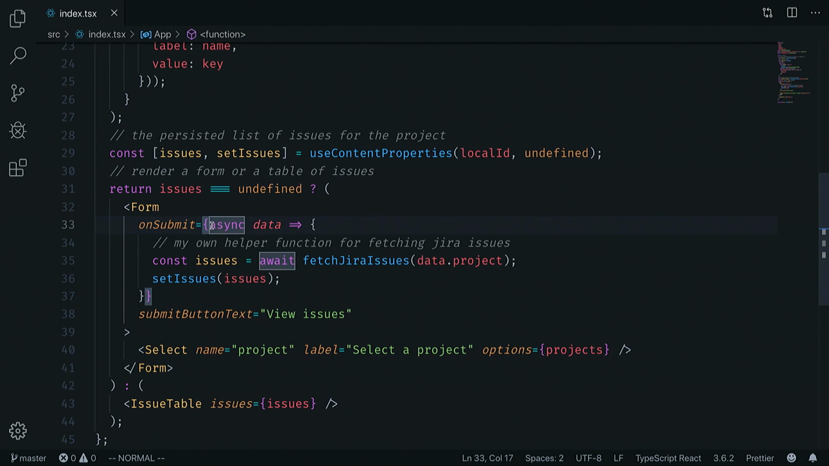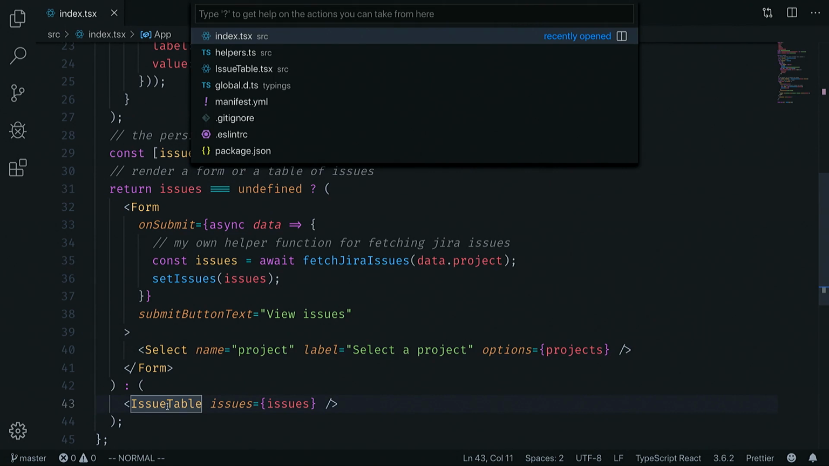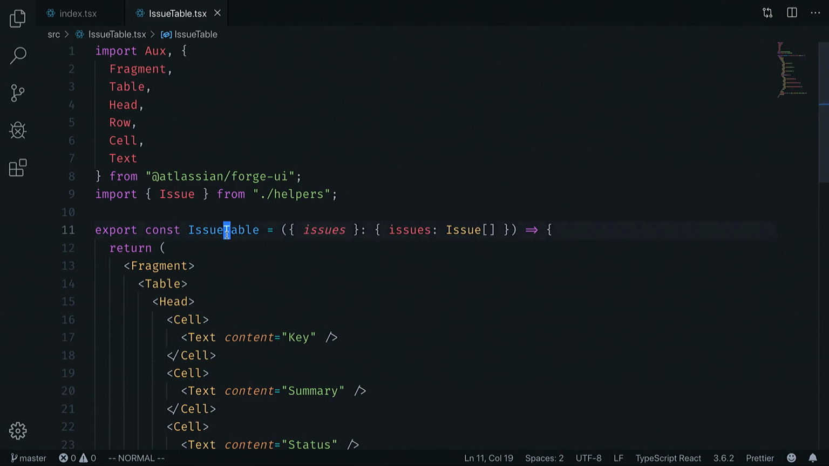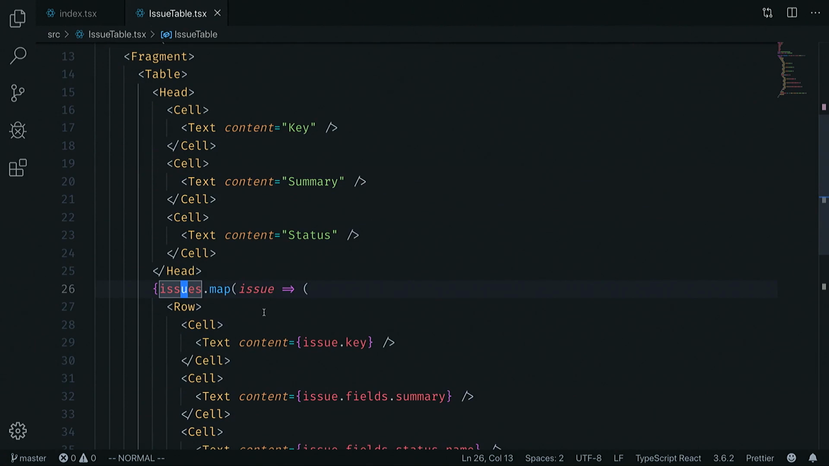So using the data that has the project key, we're fetching a list of Jira issues and then calling setIssues at this point. We're using whether or not we have issues to conditionally render either the form or this issue table component. Now, this is not a primitive provided by the library. This is, in fact, a custom component. We're able to use TypeScript to describe its prop types, and we're using the table primitives from Forge UI. Here we're taking the issues and mapping them to rows.